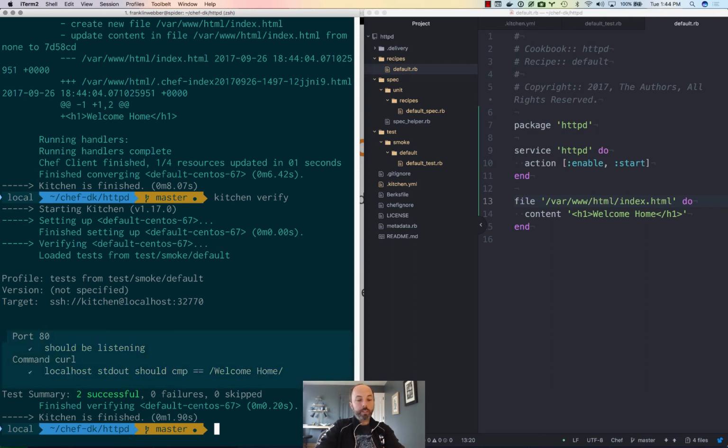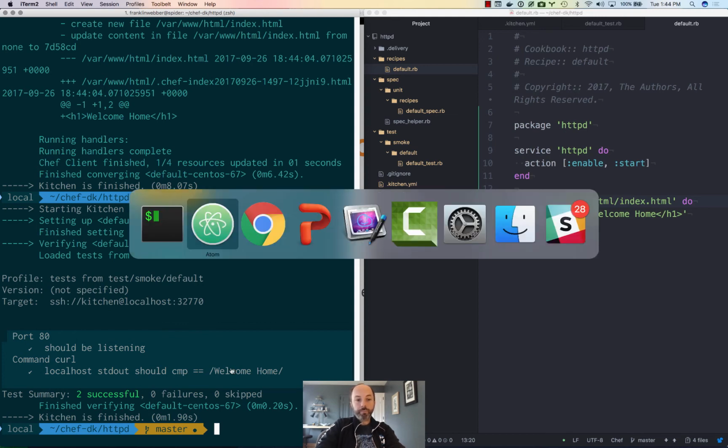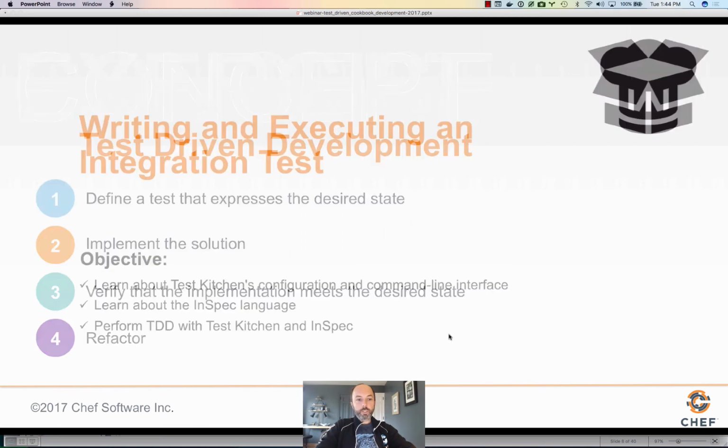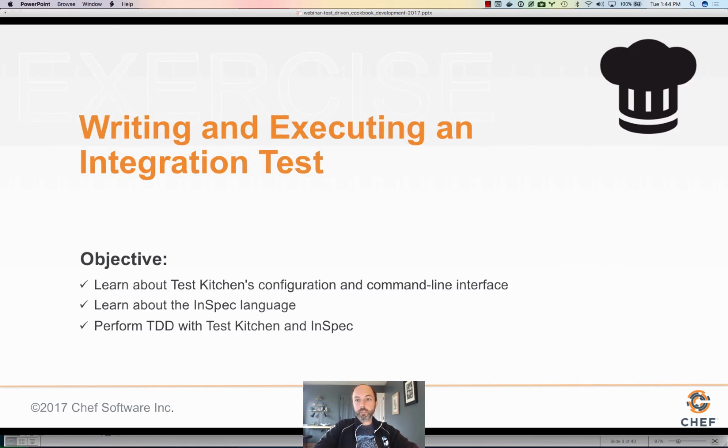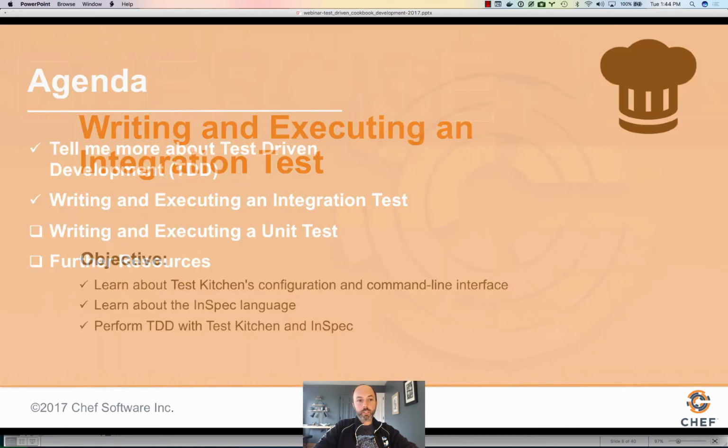Port 80 is listening, and the standard out of the curl command is telling us that the value is welcome home. All right. So that's it. At this point, we might refactor, we might change the attributes, we might do a few other things, but in this moment, I'm going to continue on because we have lots to talk about. All right, so that's us writing and executing an integration test.